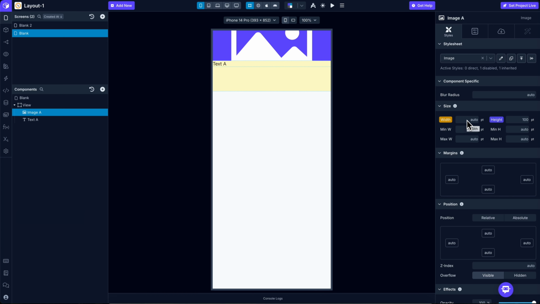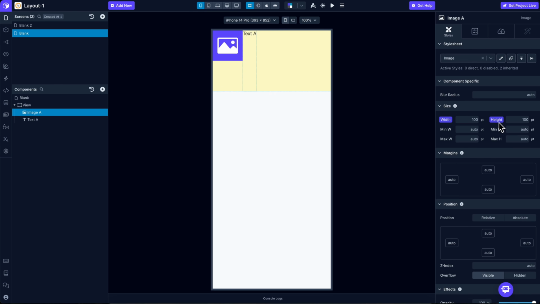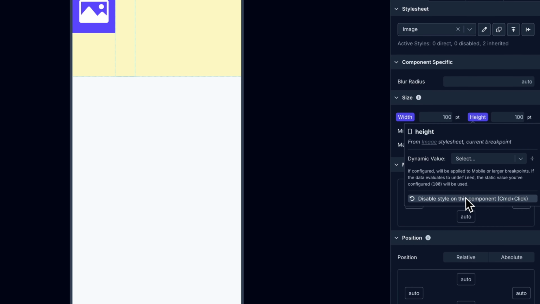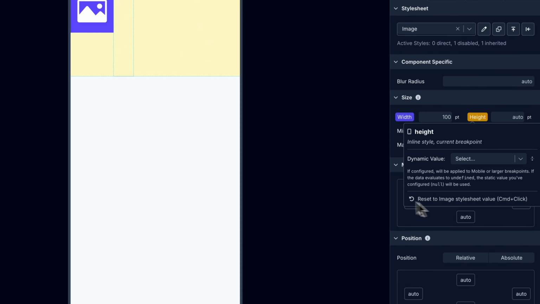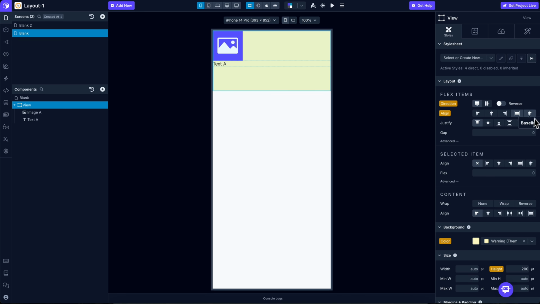What about row direction? If we go to the parent view and change the direction to row, now for the image, we need to remove the height and set it as auto so that it can freely stretch along the cross axis. And what about baseline?